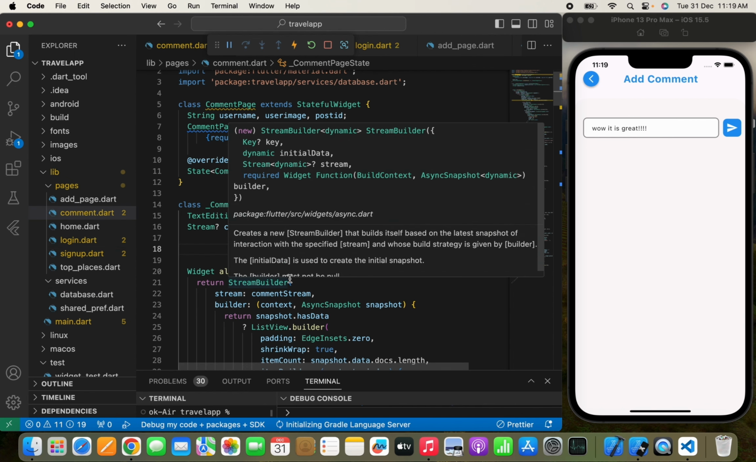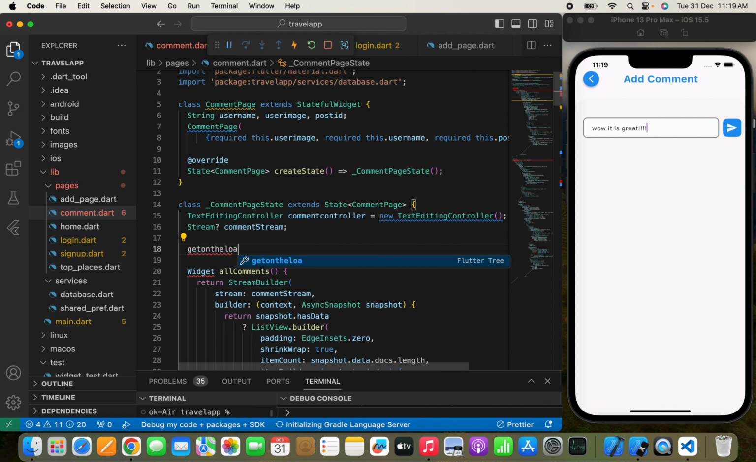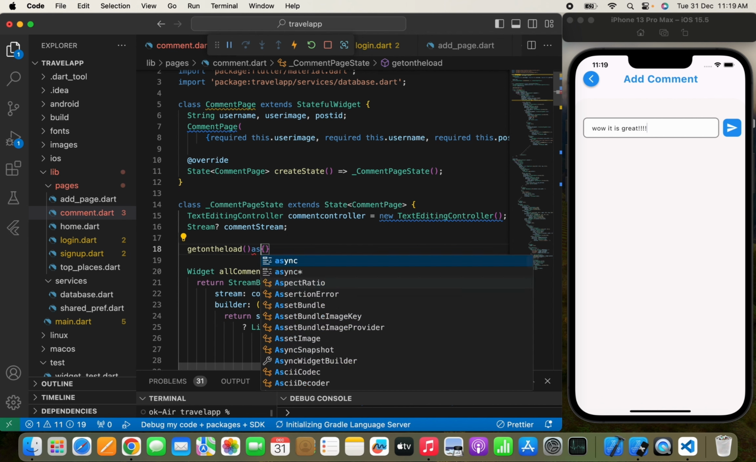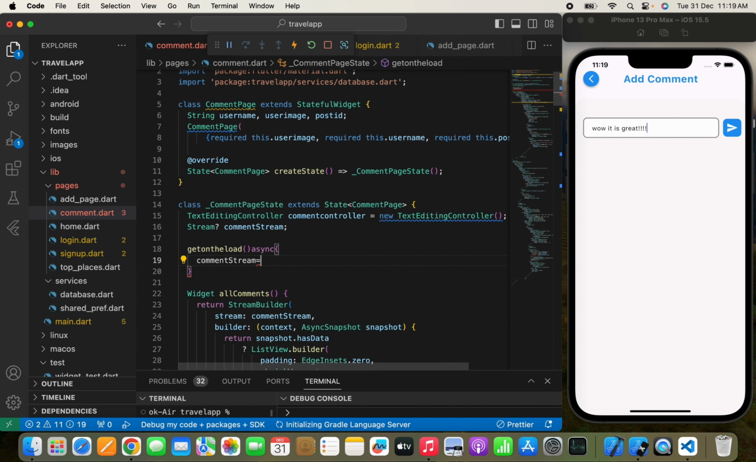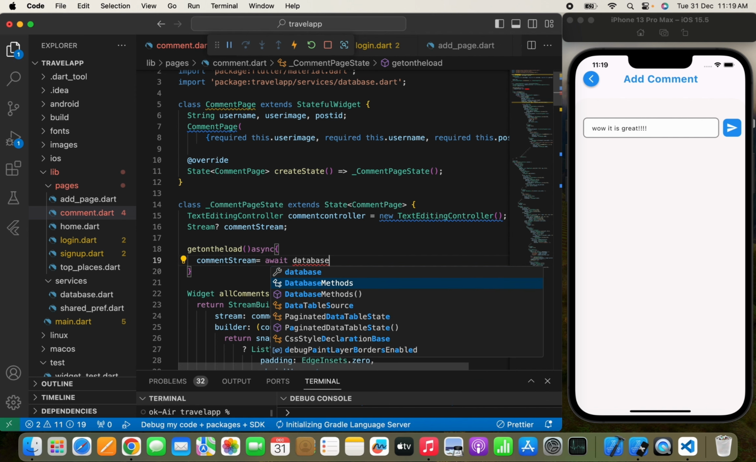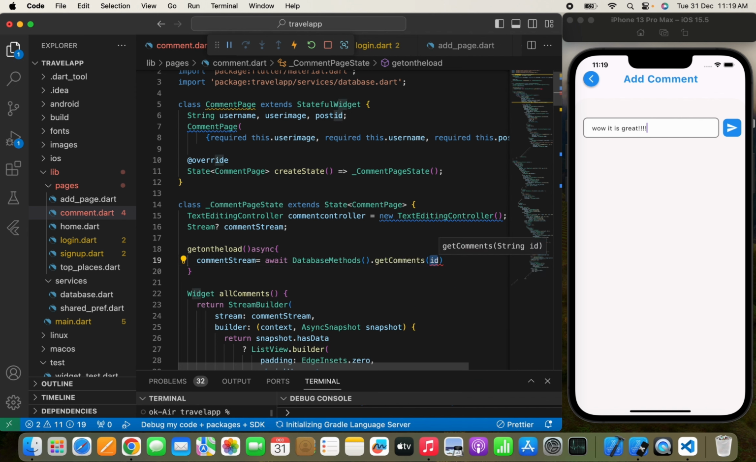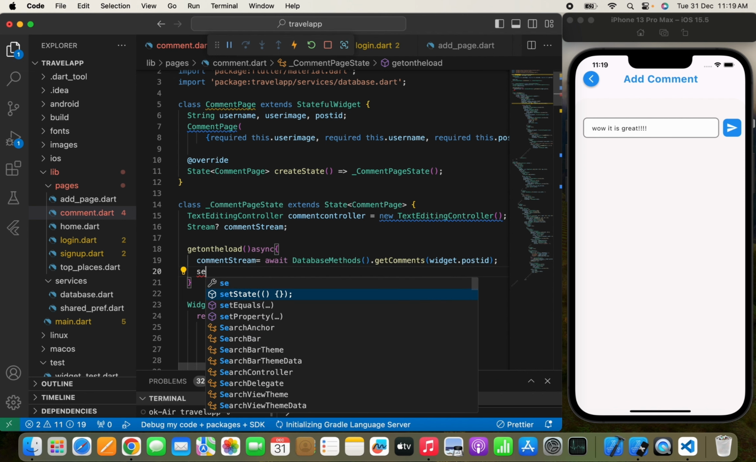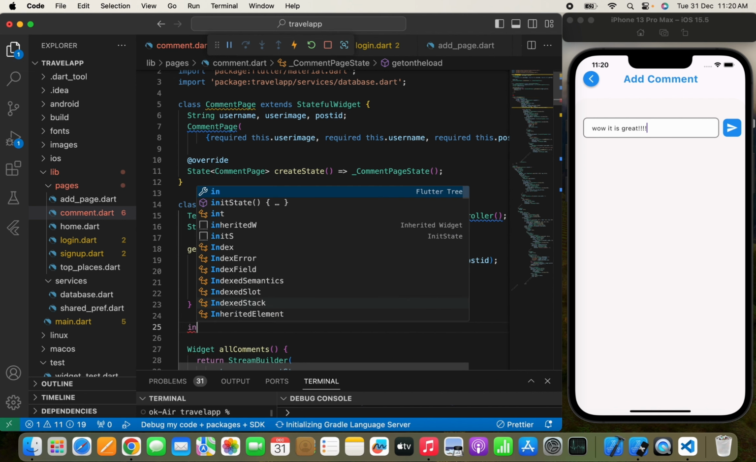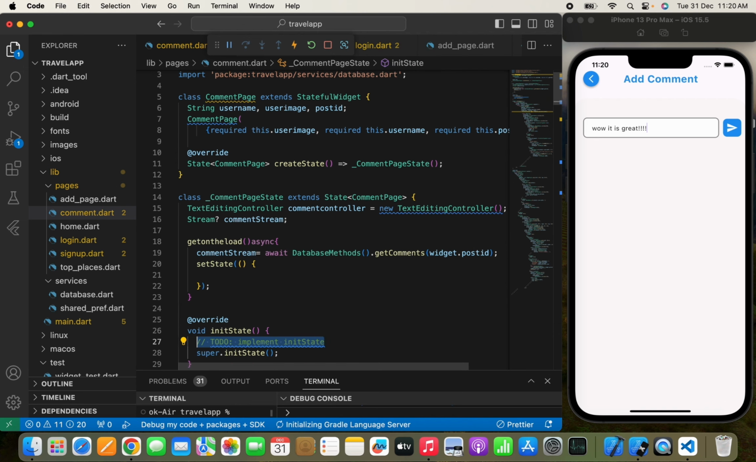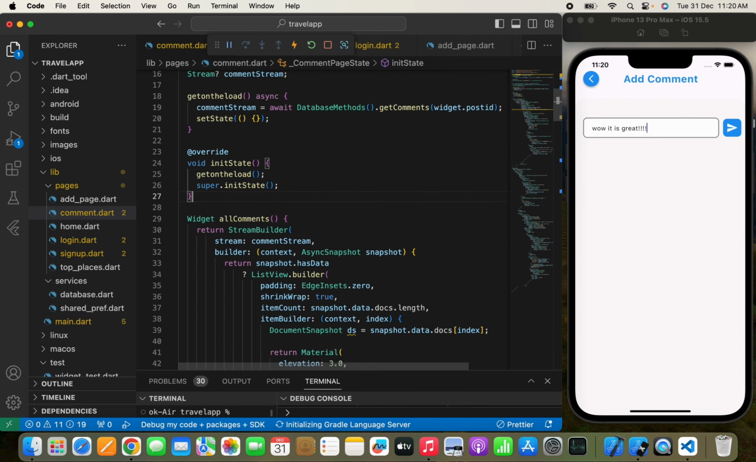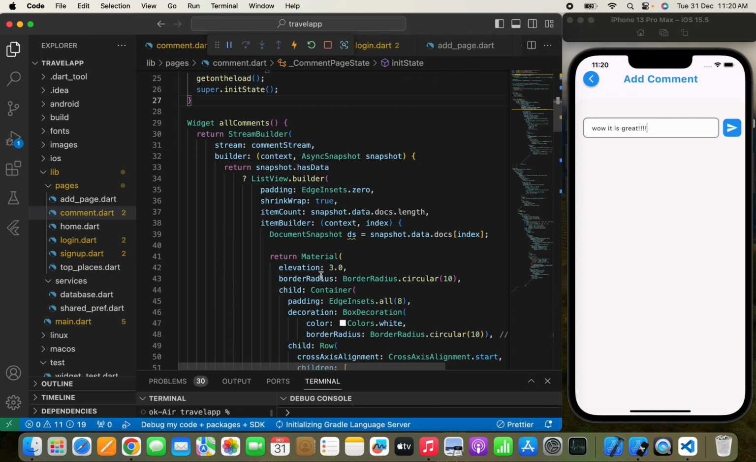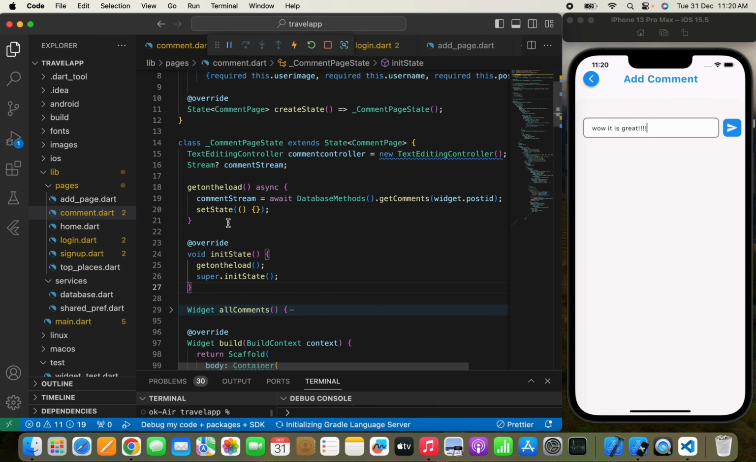I will just pass that function, so I'll write the get on the load function over here. I'll just pass async comment stream equals await database methods dot get comments, and here I'm going to pass the ID, which is a post ID, something like this, and we'll pass a set state, and in the init state I can simply pass the get on the load function, something like this. Yeah, so here it is, and it looks good, I guess. A comment stream, yeah, all comments, something like this.